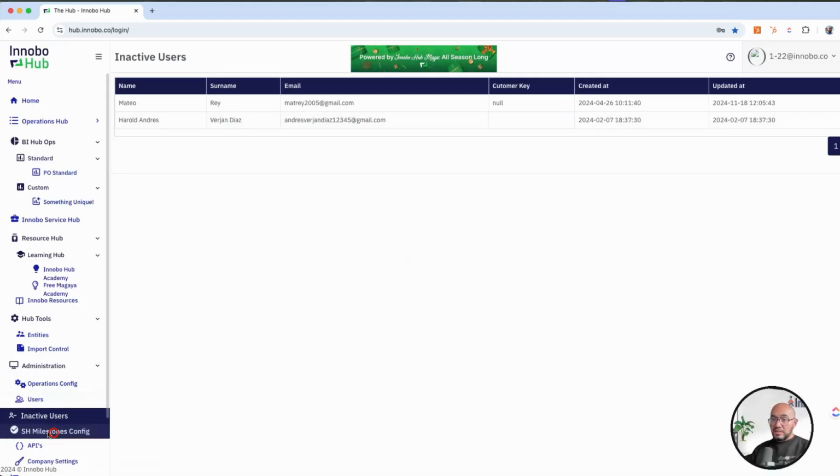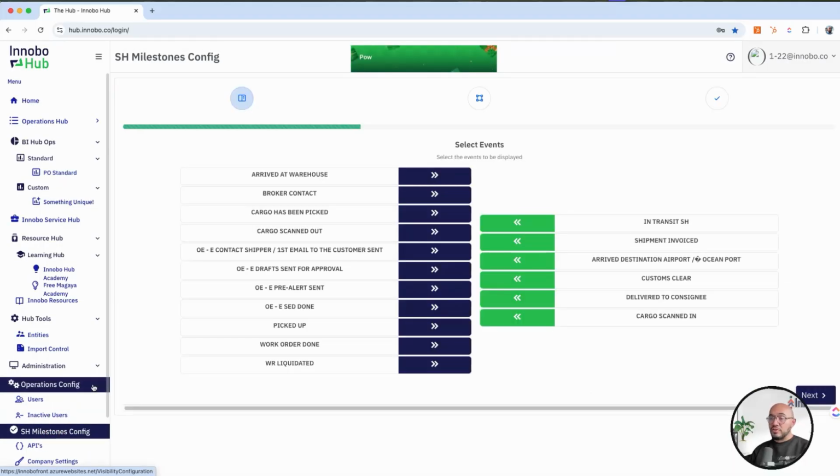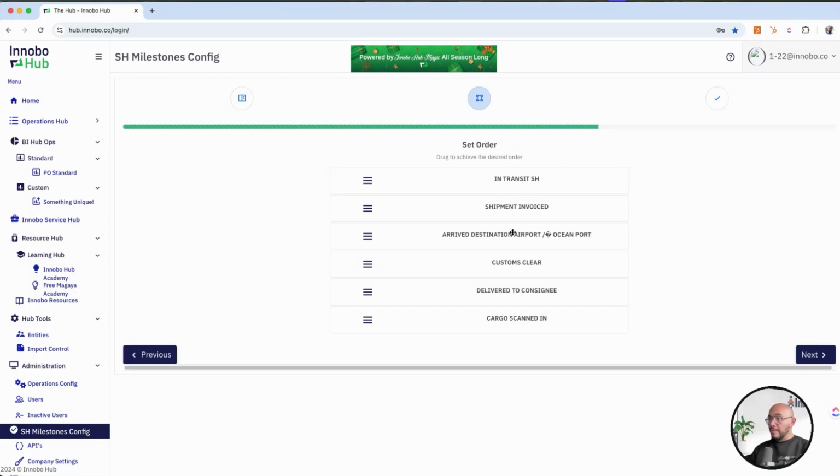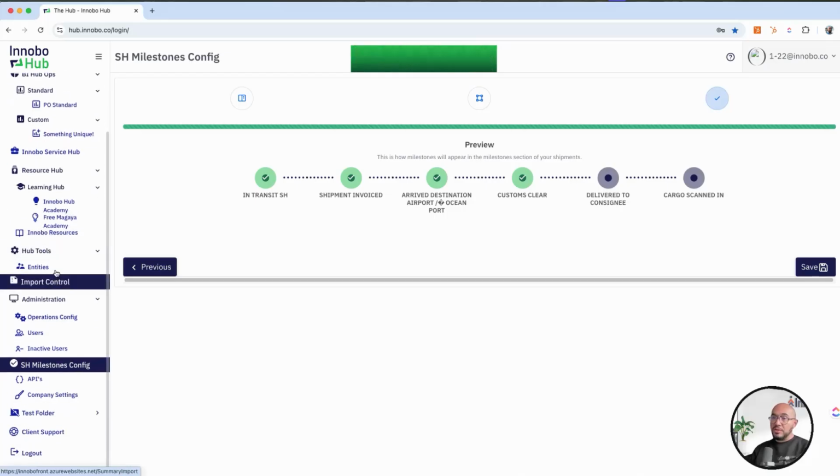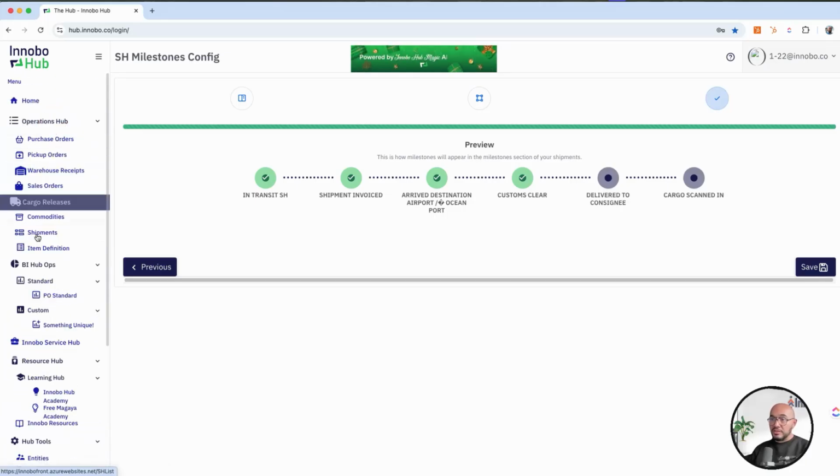Then the shipment milestones configuration module, which is where you will keep track of every single event happening with the shipments, where you define what to do in what order to display them, and then a preview of how they would appear in the shipments module here.